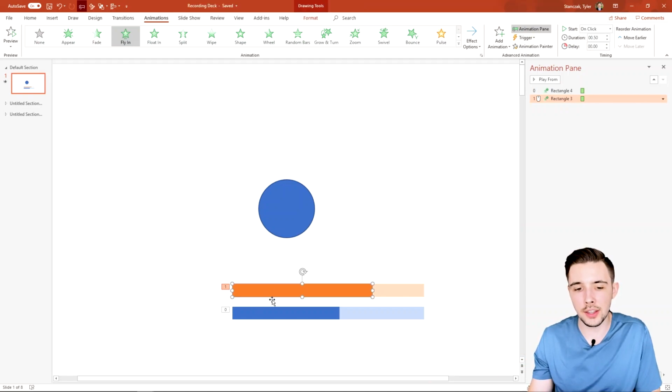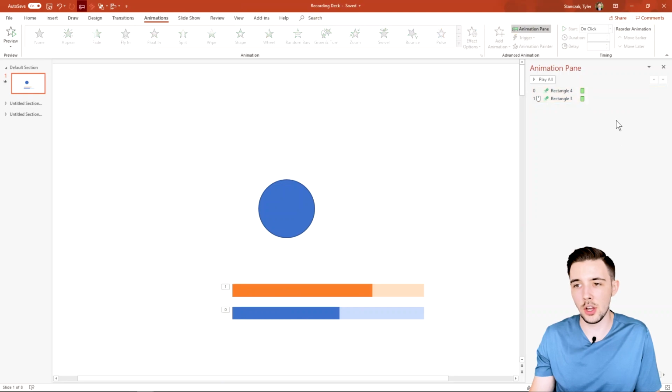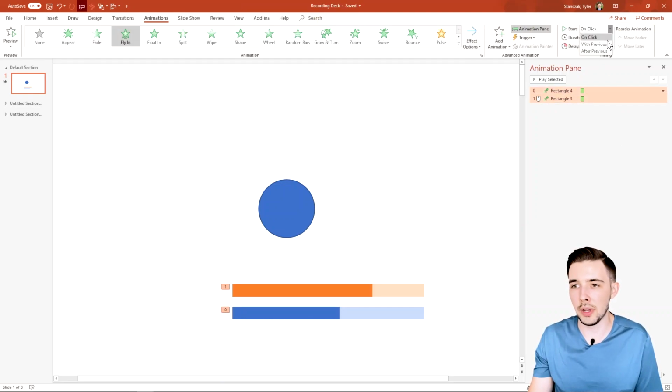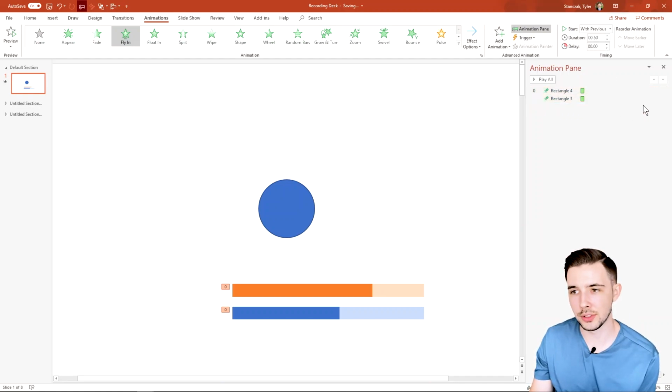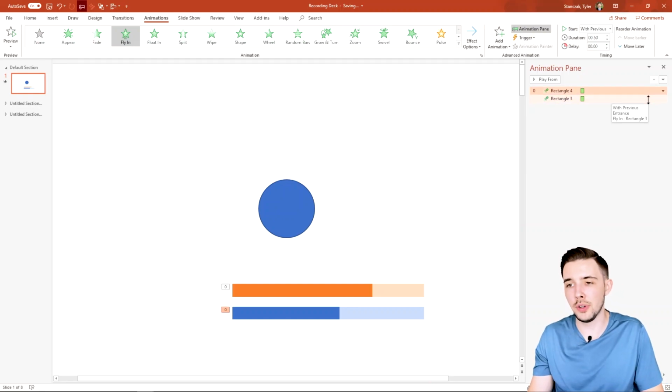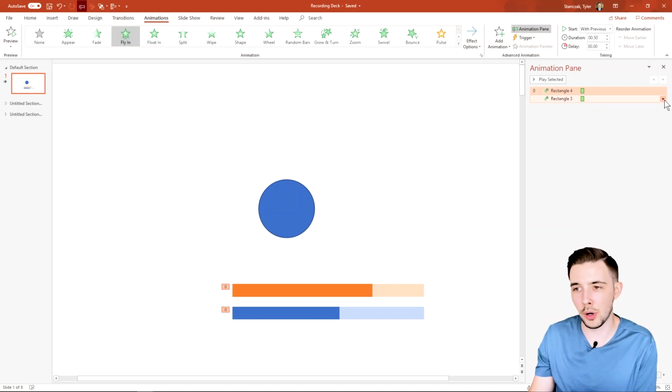So another thing that I want to show you guys is, if you select both of these shapes, you can select both of them here, and it's going to highlight both these animations. Or what you can do is you can highlight both these animations right here. I'm going to make this with previous real quick. And then you have this drop down arrow. So you technically have this drop down arrow for both objects, but if you have both selected, it will make the same drop down arrow for both objects.